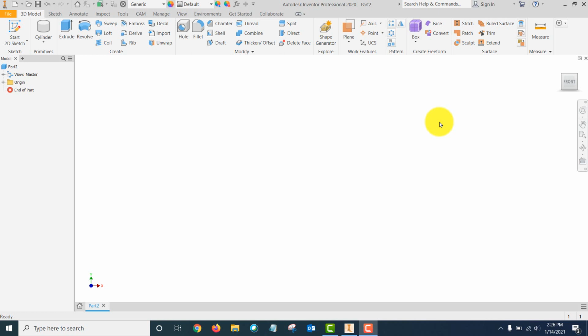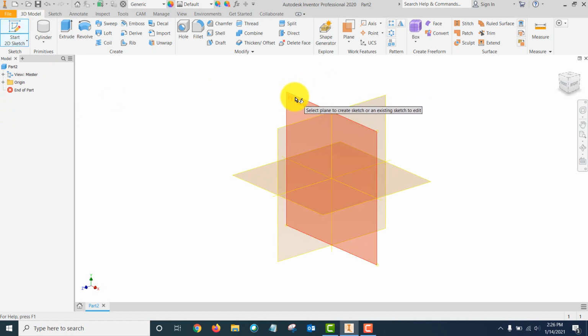Okay, for this exercise, we're going to do a gasket design, but the idea of it is to give you a little more practice with constraints and how they affect things and the offset command. So we're going to start with a metric part file template. Go ahead and open that up. And I'm going to do a 2D sketch on the front plane.